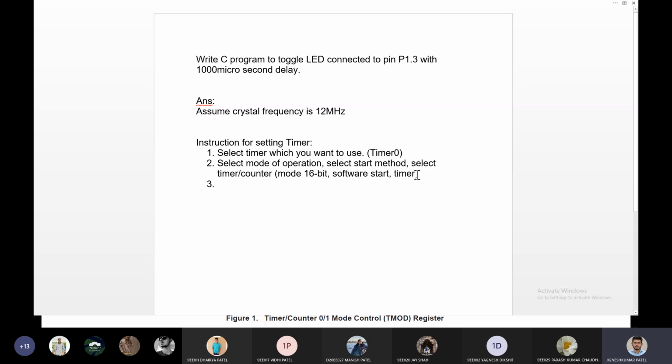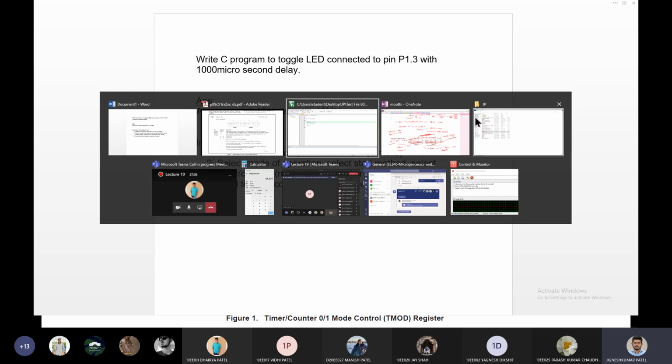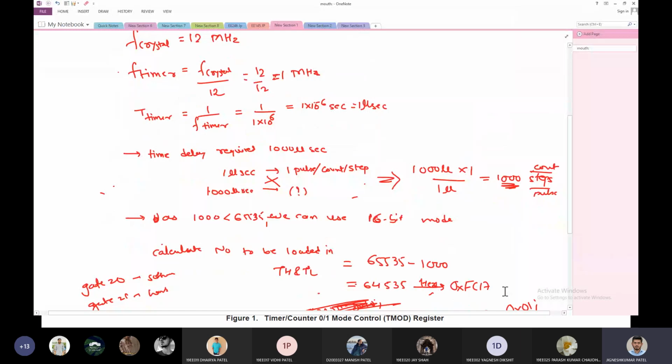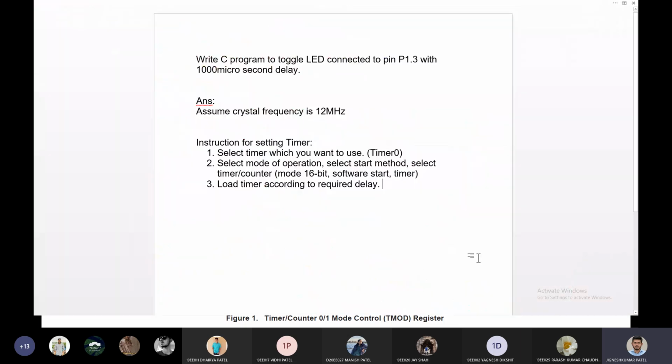Now what should be the next step for running the timer? Load the timer according to the required delay. How to do that? We have done that already. This whole calculation is about that. So this is my number. I know that 0xFC17 is my number. So what I'm going to write? I'm going to load this number 0xFC17 in my timer register.